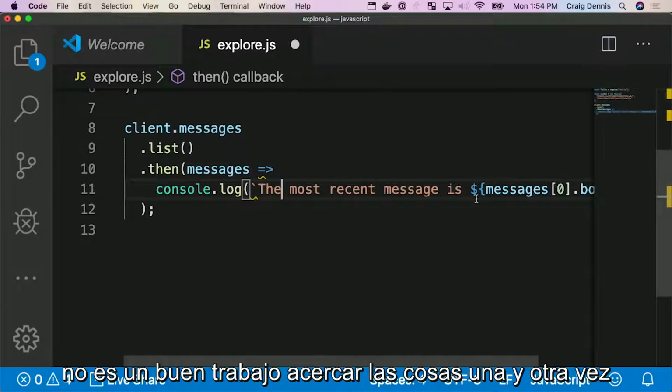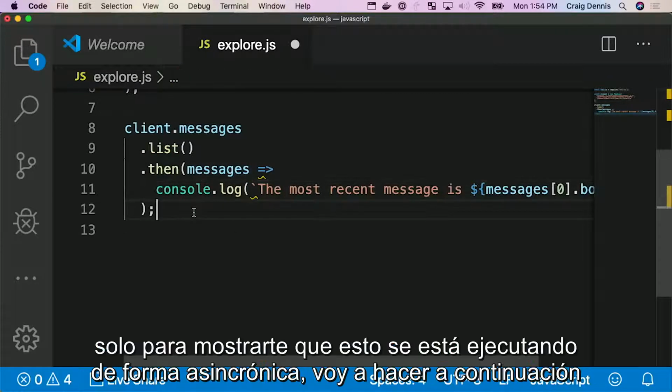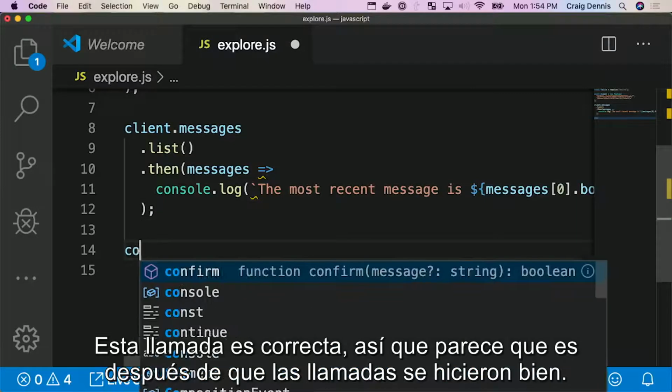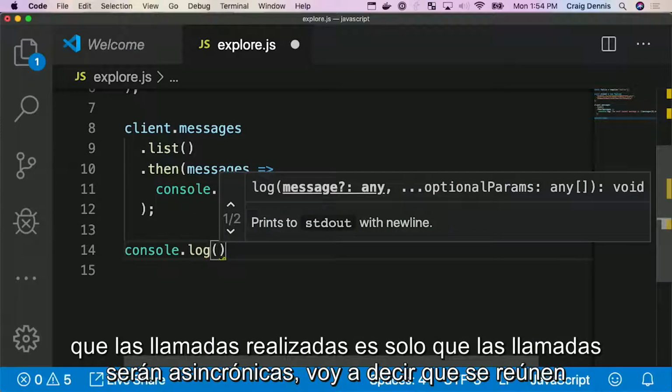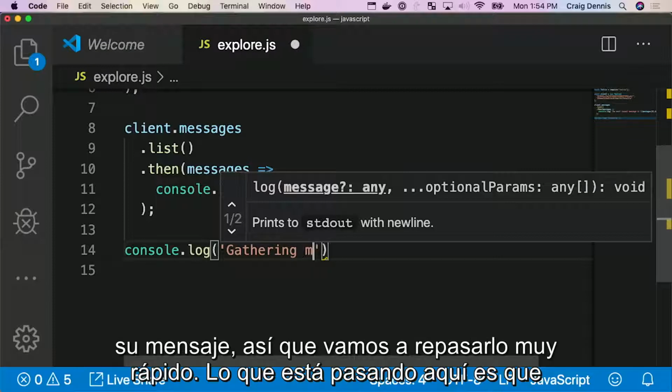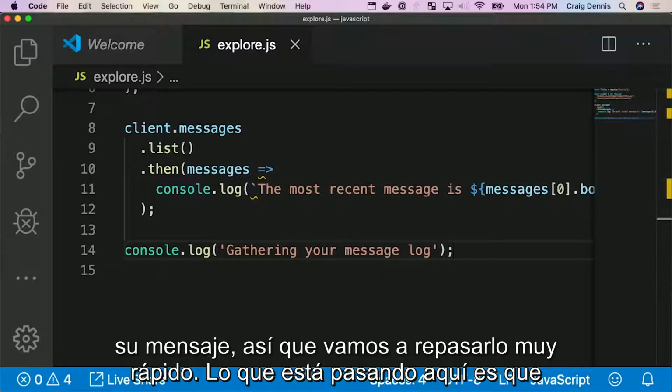And then again, just to show you that this is running asynchronously, I'm going to, below making this call, right? So this looks like it's after that call's made. Well, it is after that call's made. It's just that call's going to be asynchronous. I'm going to say "gathering your message log." So let's go over it real quick.